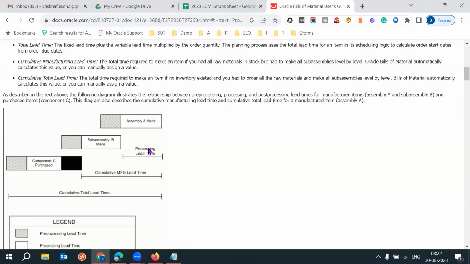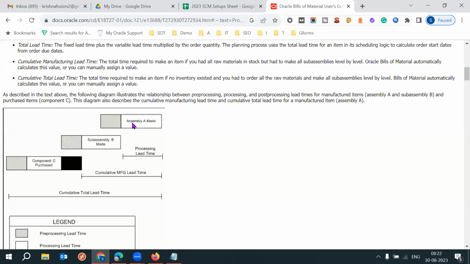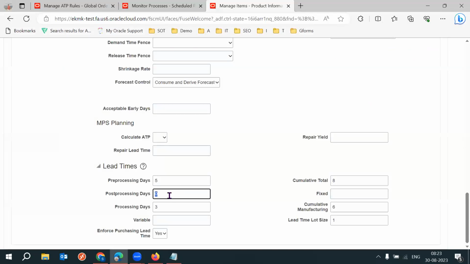What is the processing lead time? 3 days. After producing this item, you need 1 day to keep it in the freezer. To keep it in the freezer, you need 1 day. Okay, in that case, post-processing lead time, 1 day.